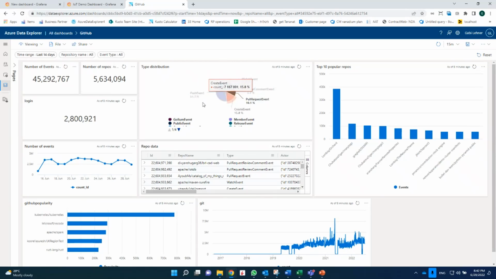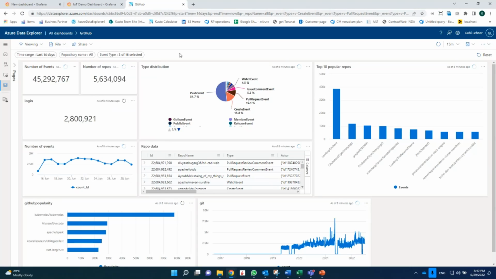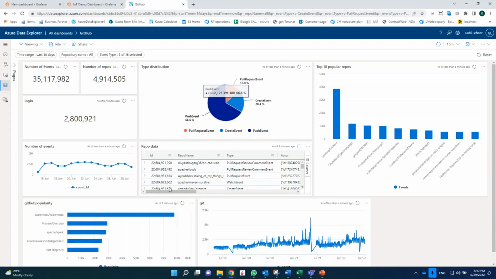So here you can see that I have different types of tiles. I have filters here on the top, so I can do all kinds of filtering. For example, I can also select different event types. Once I select them, the data is being filtered accordingly. I can filter by time and do some more.